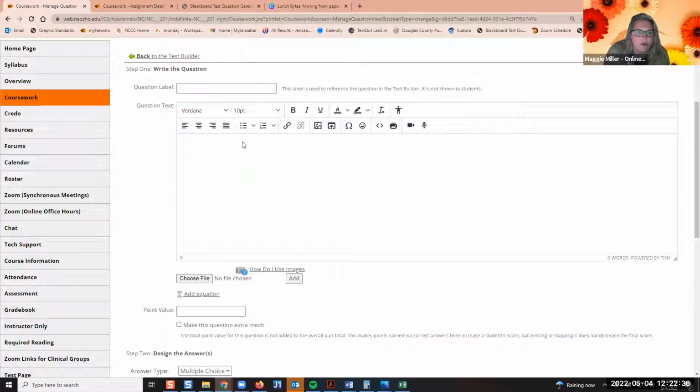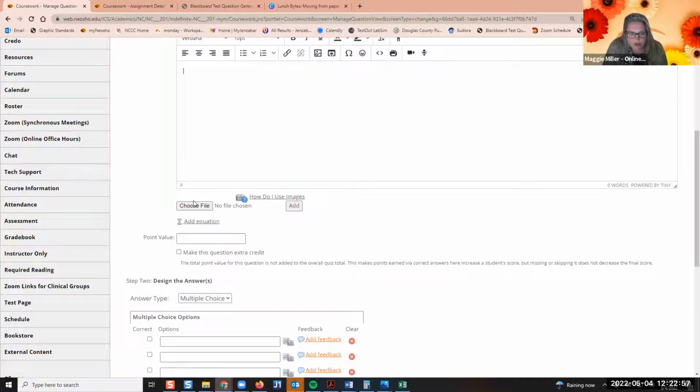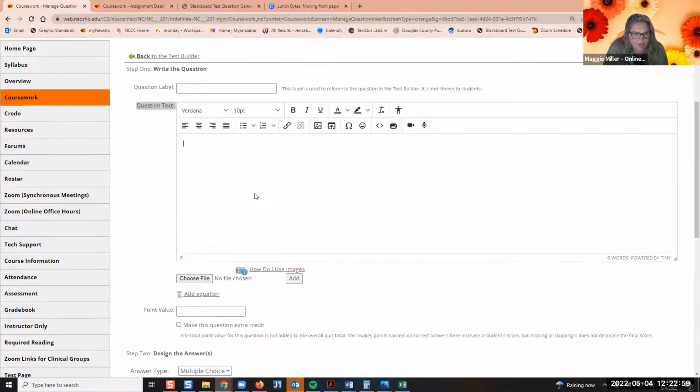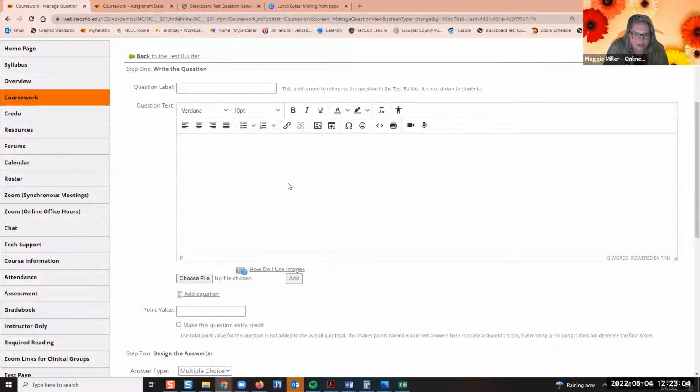Okay, so question label, I actually don't fill that out. I try to explain that the question label, it says right here, is not shown to students, but also just make sure that where your question text is, this is where you want to ask your question. So this is where the question goes. You can obviously choose a file here if you would like, or you can add a picture here in the text editor.